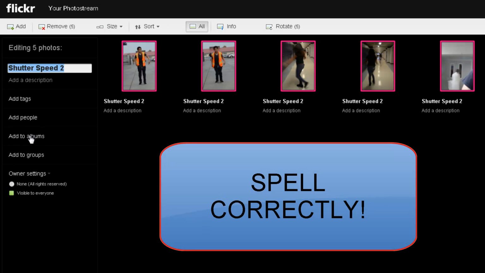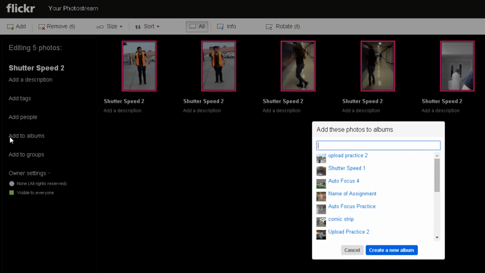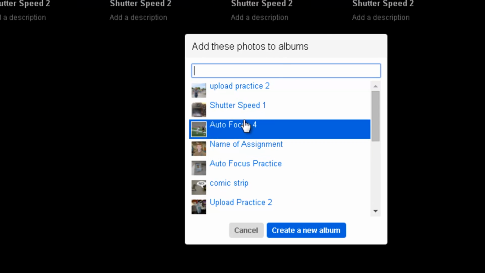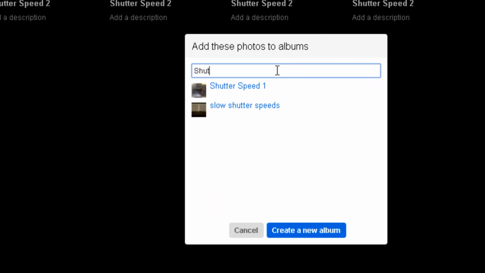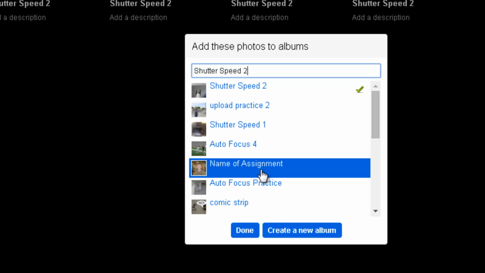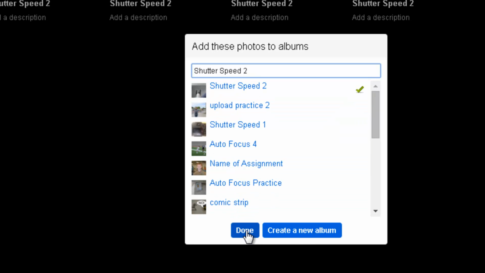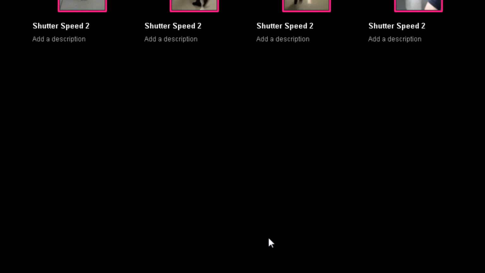Next, I'm going to come down here to Albums. I'm going to click on Add to Albums. And we need an album that is also the name of the assignment. So I'm going to start typing in Shutter Speed 2. And look at that. I do not have an album called Shutter Speed 2. That's all right. I'm going to click on Create a New Album. It's automatically going to put Shutter Speed 2 in there for me. I'm going to click Create Album. And not only has it created the album for me, but it's already put a check mark next to it, which is exactly what I want. So now I can just go ahead and press Done.